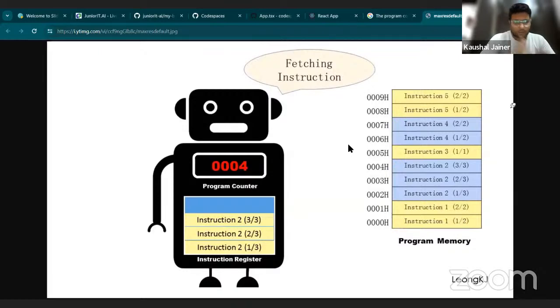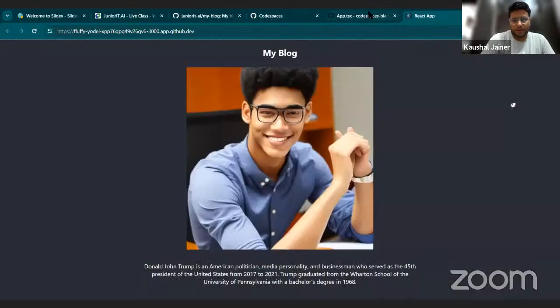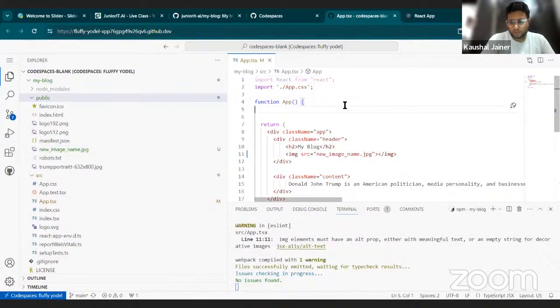So now let's again come to our React app. So just know there is something called program counter, and every time a CPU executes one instruction, the value of program counter increases by 1. So let's just close this. Yeah. So let's again come to our code and ask AI again.